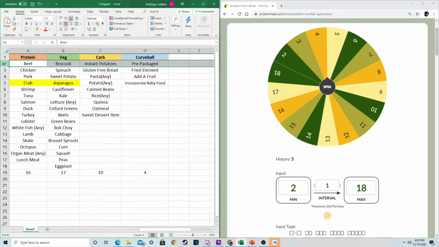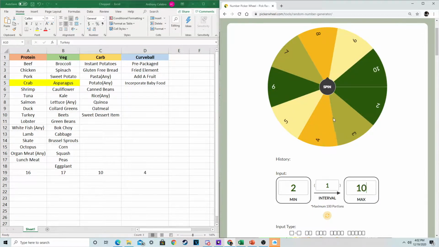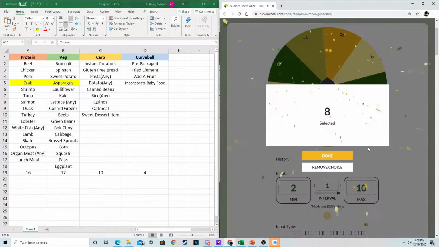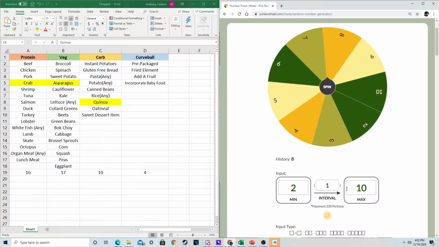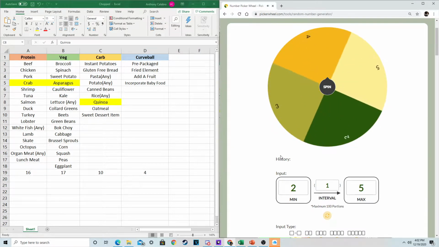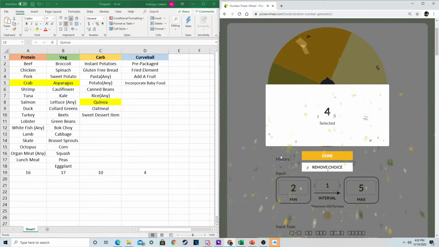We're gonna be doing cells 2 to cells 10 now for the carbs, and we're gonna go ahead and spin. And now we have 8. We have 8. So that is for quinoa. Interesting. For our curveball section, it's gonna be between cells 2 and cells 5. So yeah, here we go. It's a 25% chance. And we have add a fruit.